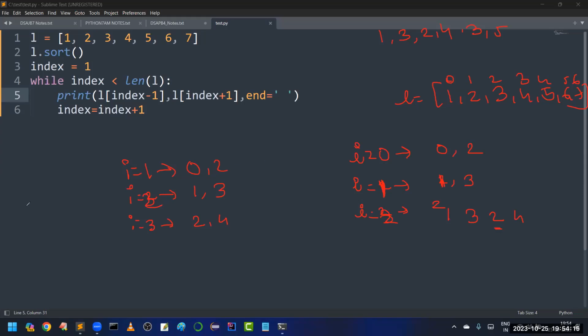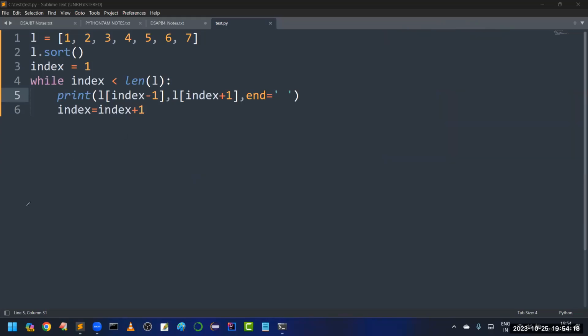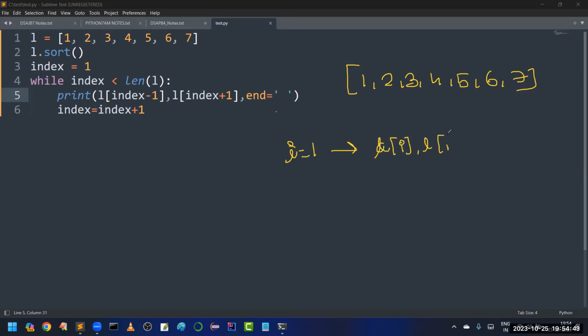And I will do one thing. I got one logic. Sir, instead of printing, I will do swapping. Okay. Like if you have 1, 2, 3, 4, 5, 6, 7. So what I will do is I will start from the index 1, and I will swap list of I, comma list of I plus 1. These two elements I will swap.